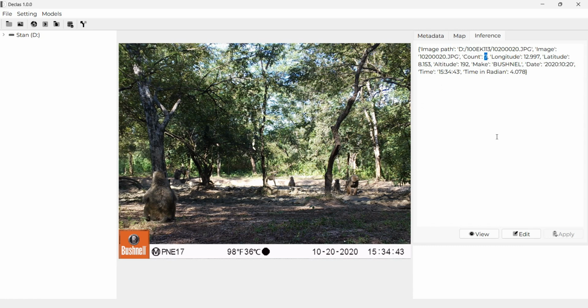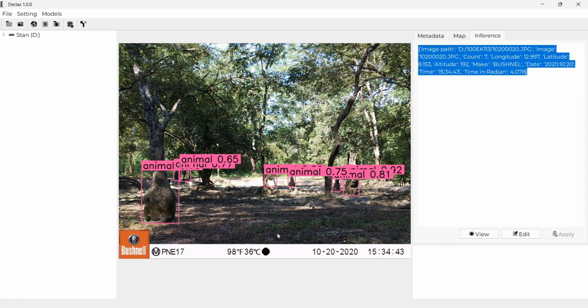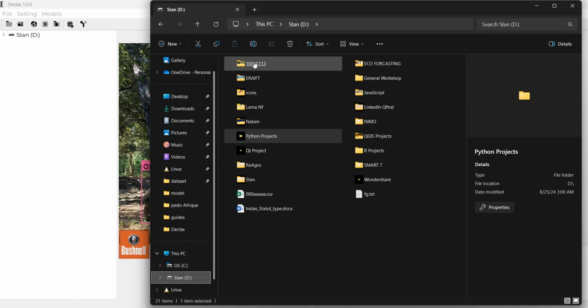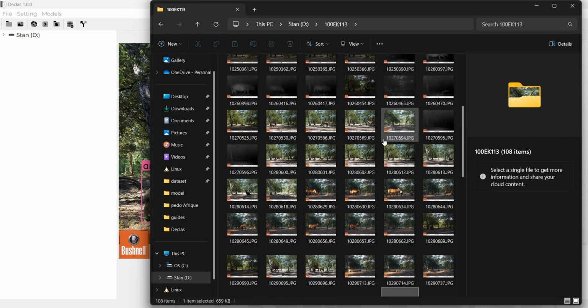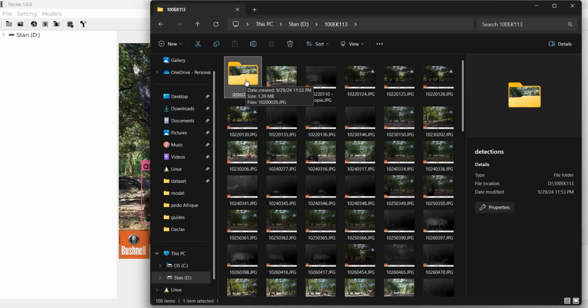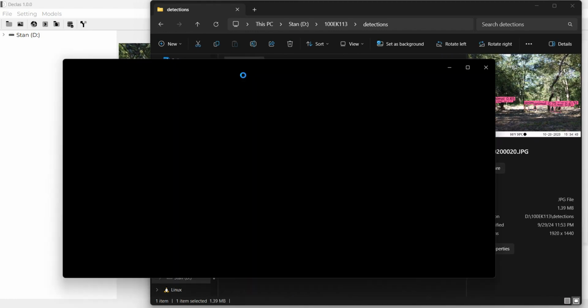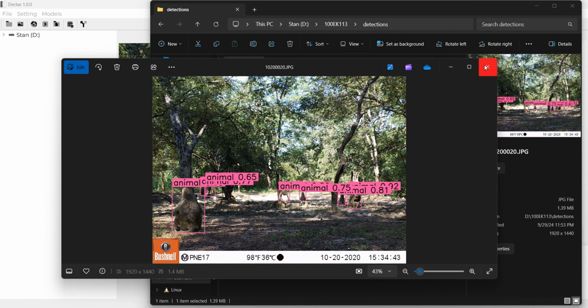If you want to assess or evaluate this output, you can click on the view button here. You can see your results, where you have each animal detected. Let me show you something. Let me go back to my image folder where I have my images. Here you can see this folder directory was automatically created, and I have an image inside with detection bounding boxes. If I open the image, you can see the bounding boxes of detection.